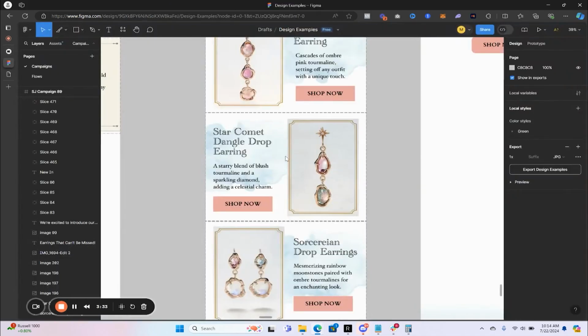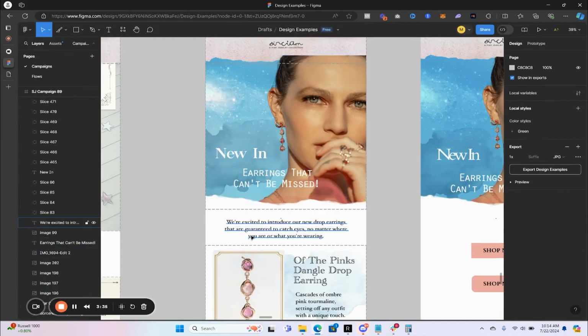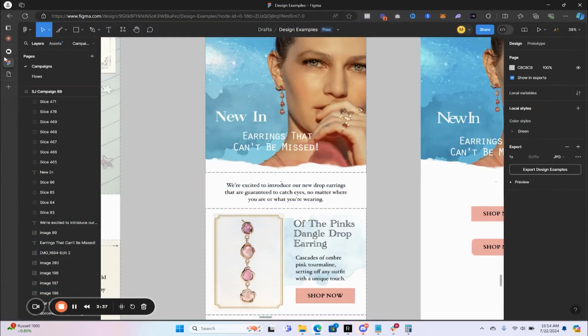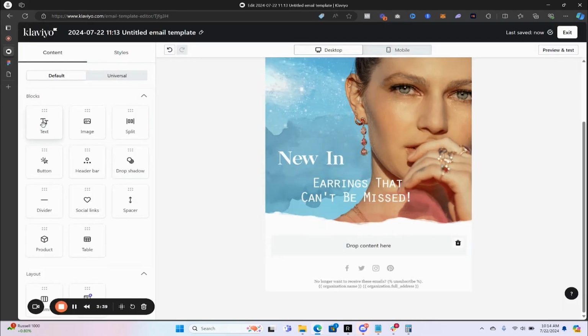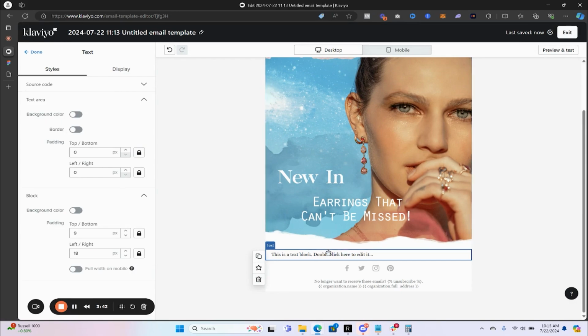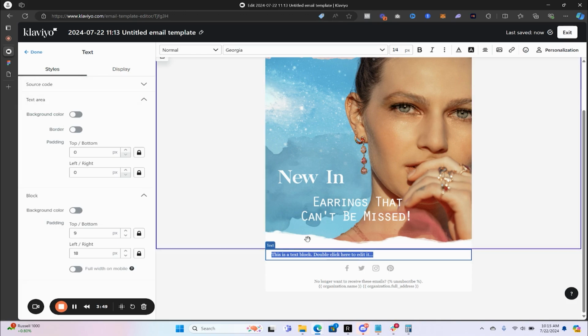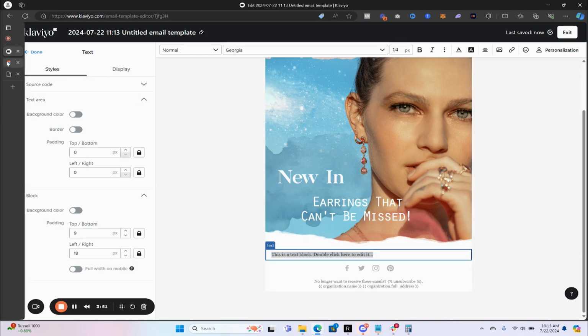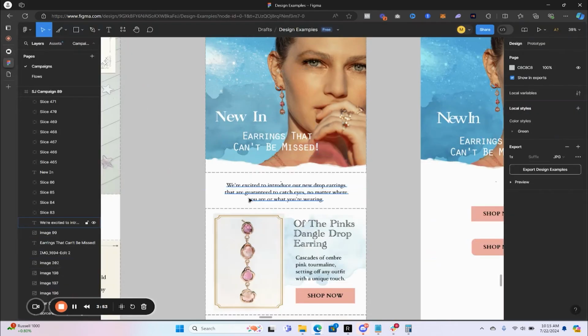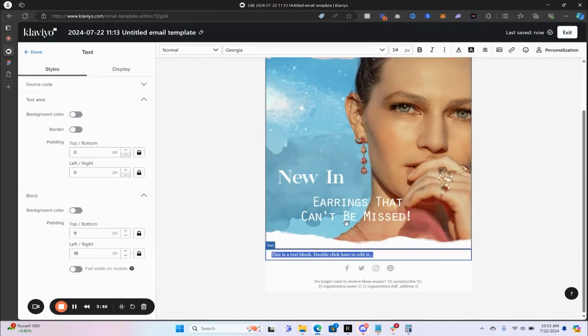Now let me show you how to do the next section, which is the text. Essentially, we're just going to take this text block and drag it over here. Klaviyo had this update where you have to double click it and edit it over here. Previously, it used to be here, but don't worry about that too much. We're excited to announce our new drop earrings.